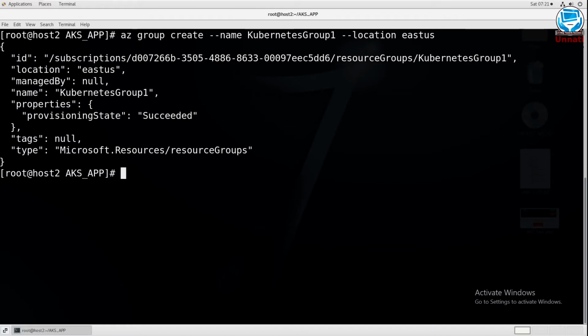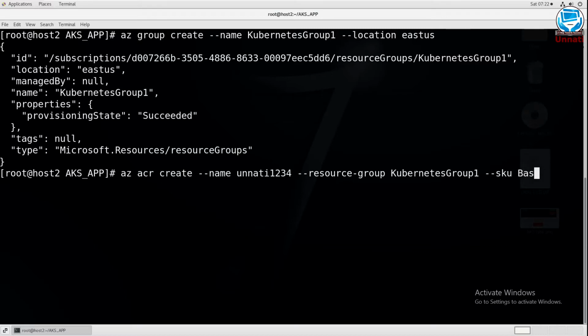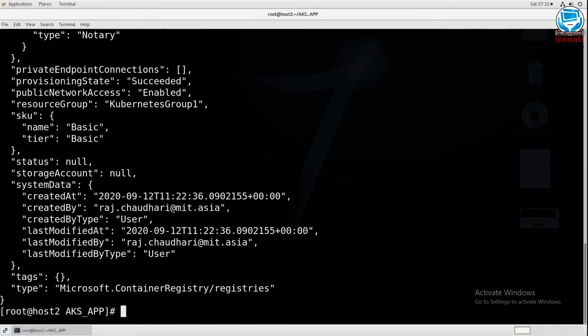So the command to create ACR is az acr create --name. The name of ACR must be unique. So let's say Unnati1234, and the resource group is nothing but our Kubernetes group 1, and SKU. SKU is nothing but stock keeping unit, so it must be Basic. So I'll hit enter. So yes, now our ACR has been created.